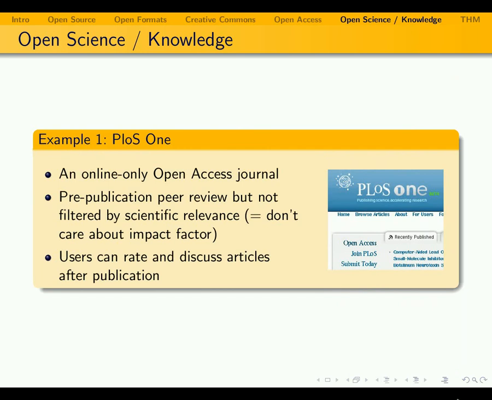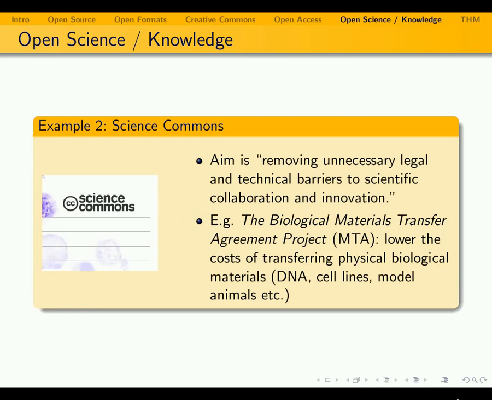The first example is PLOS ONE, an online-only open access journal. They perform a pre-publication peer review process, but don't filter for scientific relevance, as every result is valid to be published. Once a publication is online, it can be rated and discussed by users. Science Commons, the name and the logo makes it obvious that the roots are lying in Creative Commons, try to remove legal and technical barriers that occur in scientific collaboration and innovation. One endeavor, for example, is the Biological Material Transfer Project that is supposed to make the transfer of biological material like proteins or cell lines easier.